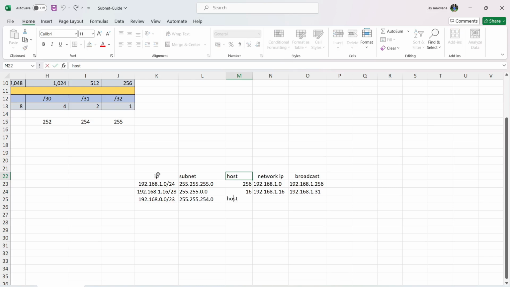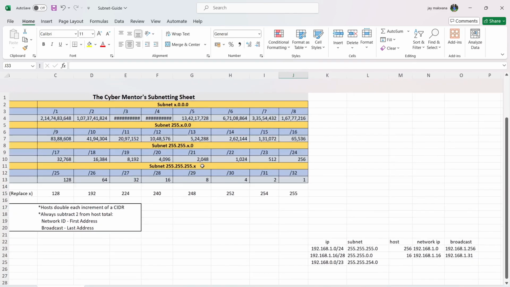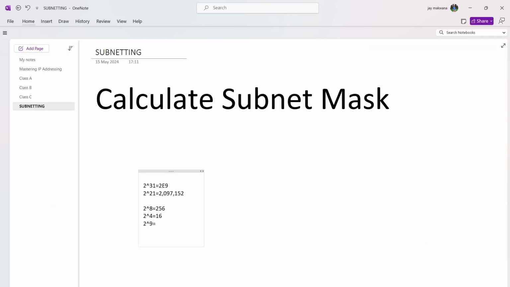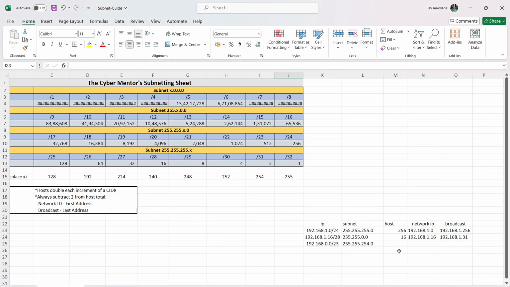Now how many hosts can we have? So for slash 23, let's take help from this. For 23, we will count from 24, which is 1, plus this 8, we get 9. So we will do 2 raised to 9 equals 512. So this is the total number of hosts we can have. Okay, and valid hosts will be 510.